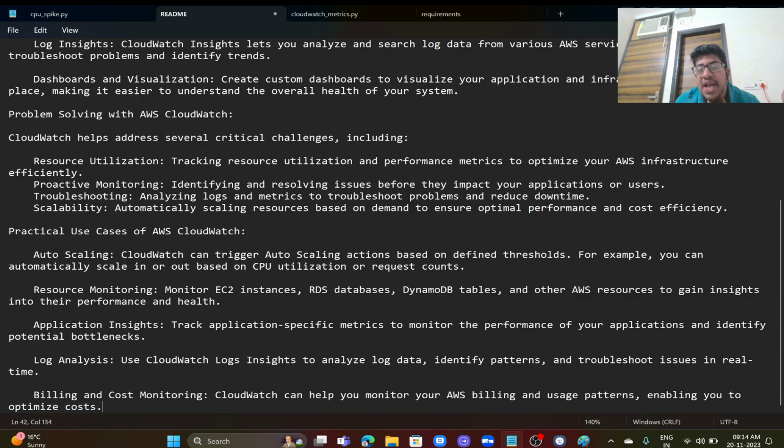Resource monitoring: issues to the instance, the attached database and tables, and other elements, for performance and health check purposes. If the log volume is 100% full at the mount point, we can set an alarm and send it to those who are on shift, configuring that person's email ID and phone number, so the alarm is sent automatically. Log analysis: CloudWatch analyzes logs, identifies patterns and troubleshoots issues in real time. For billing and cost monitoring, it helps monitor AWS billing usage patterns and enables cost optimization.